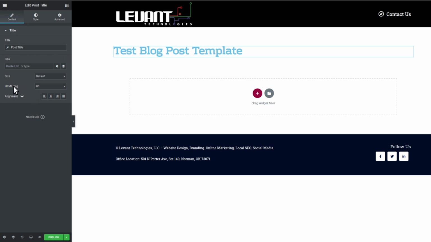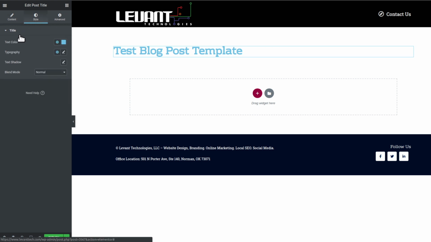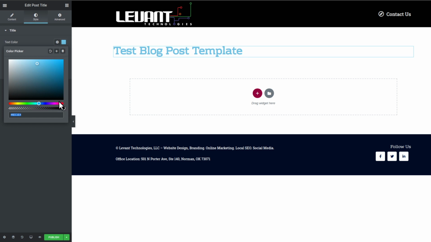And then again, the HTML tag is H1, which is what we recommend, because H1 is how Google sees the title of that blog post. If you want to change the look, you can always go to style. You can change the color if you like. Let's say if I want to change it to red or pink, I'm just gonna choose a random color, as you can see, and that's that.